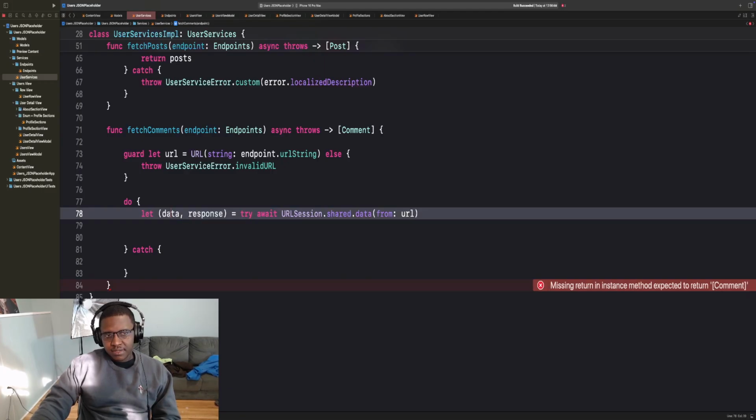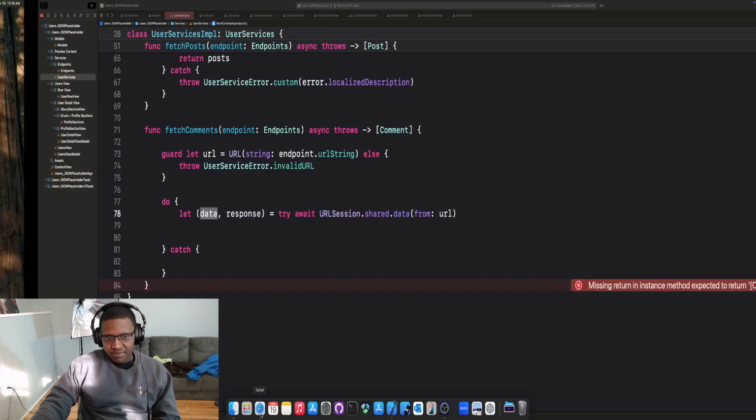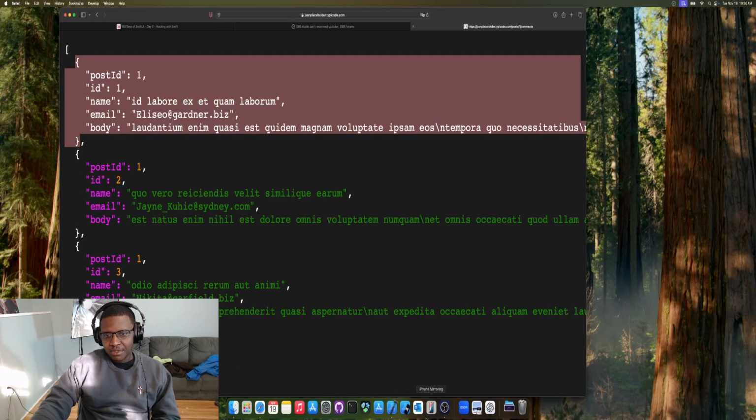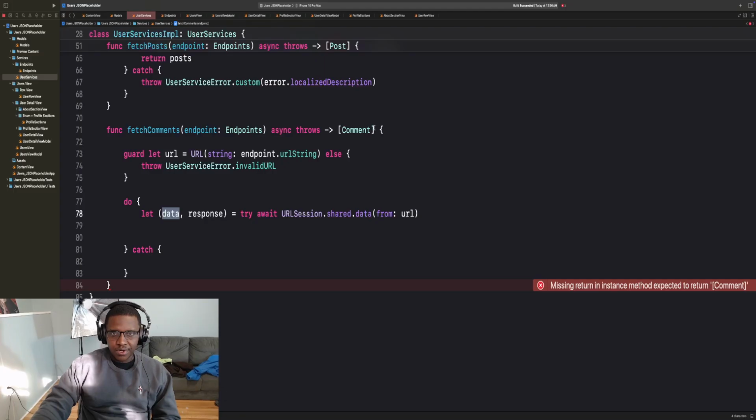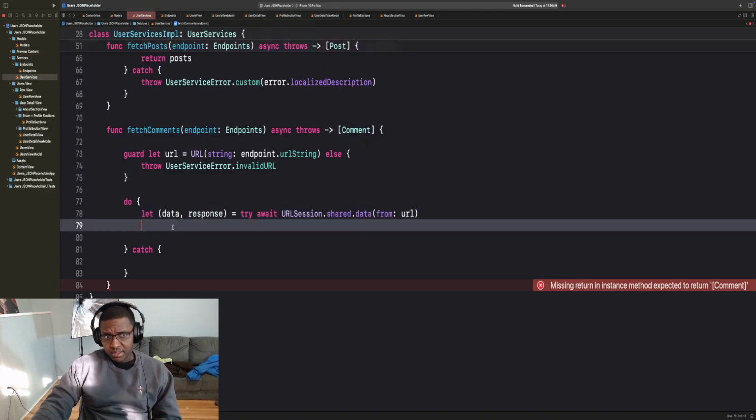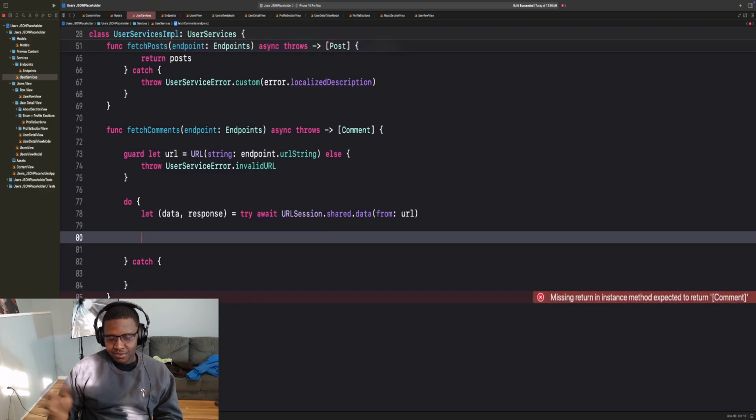So we get some data, which is pretty much the data from the API, this stuff, but we get it in a type called data. And we need to convert it to our comments array of comments. But before we do that, we have to check if our response is good. We're gonna check if it's 200 to 299. So to do this, we're gonna cast response to a HTTP URL response. So we'll say HTTP URL response, and we'll say response, and let's cast that to a HTTP URL response.